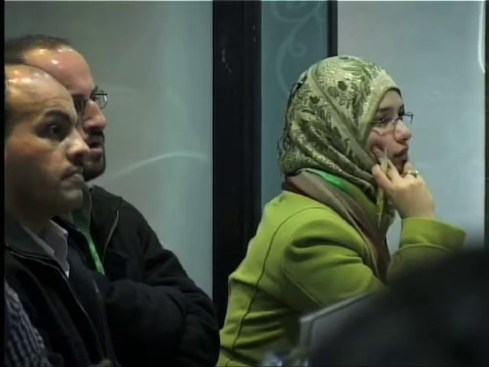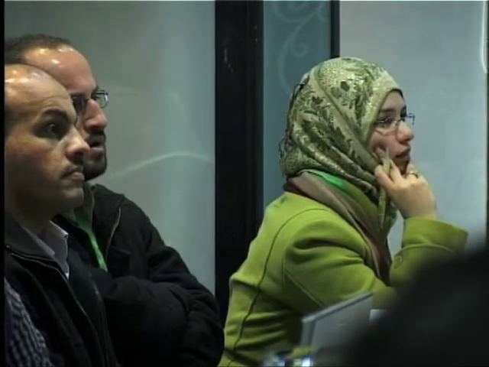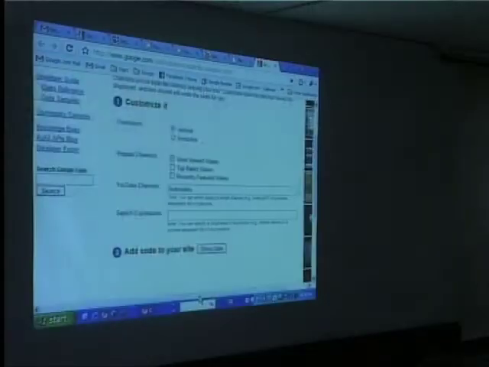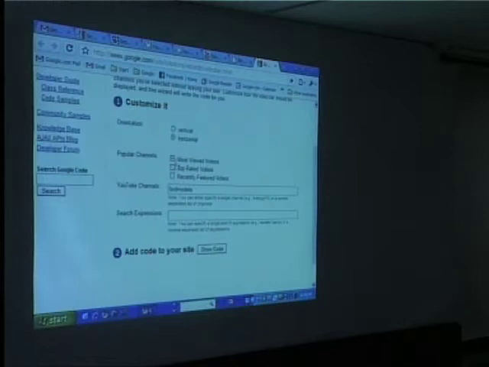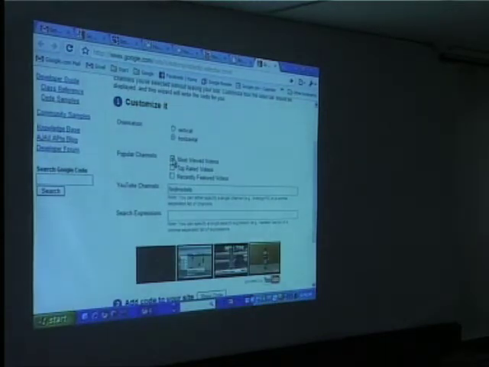I'll say, for example, I want the orientation of the strip itself to be horizontal. I can change it to vertical, and as you can see here, it changes to vertical. Let's keep it horizontal. If I want, I can say I only want the most popular videos to appear. Sorry, the most viewed videos, top rated, recently featured. I don't want any of these. I'm going to change this, and I'm going to say specifically.